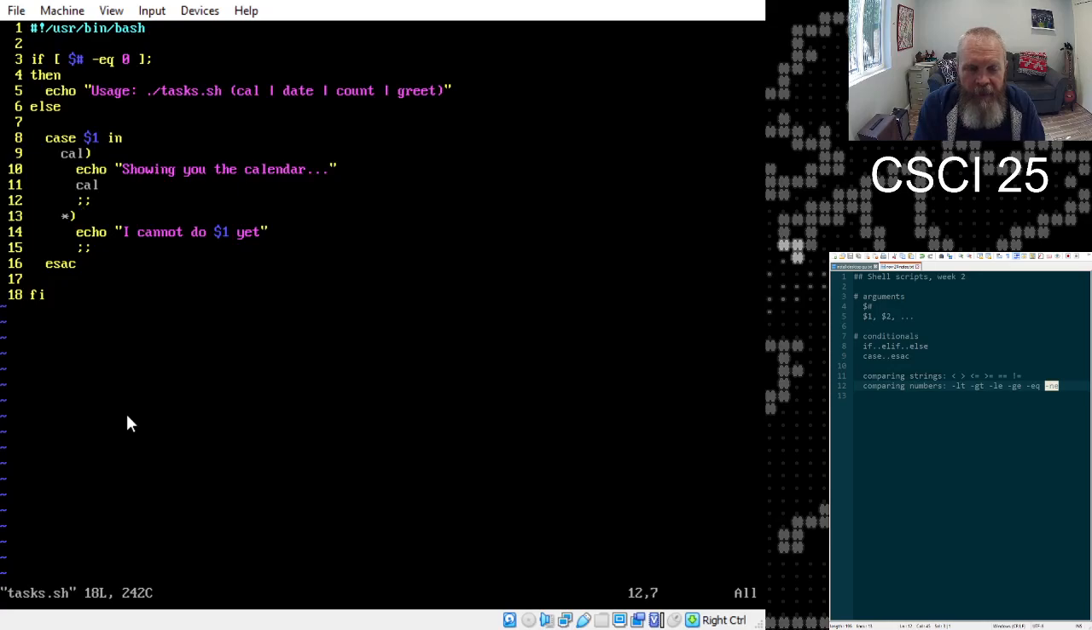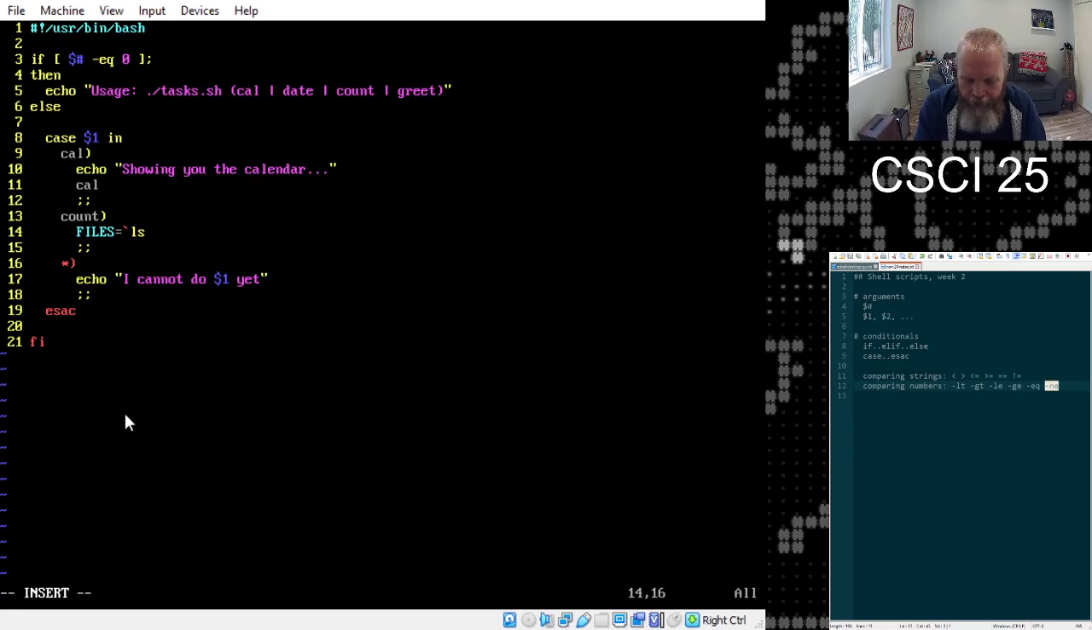let's do a count so I can show you how that might work. So we're adding a new option, count. So what I'm going to do here is, these are backticks. This is how I'm going to do this. This is how I'm used to doing it. I hope that works. It looks a little funny, so we'll see.